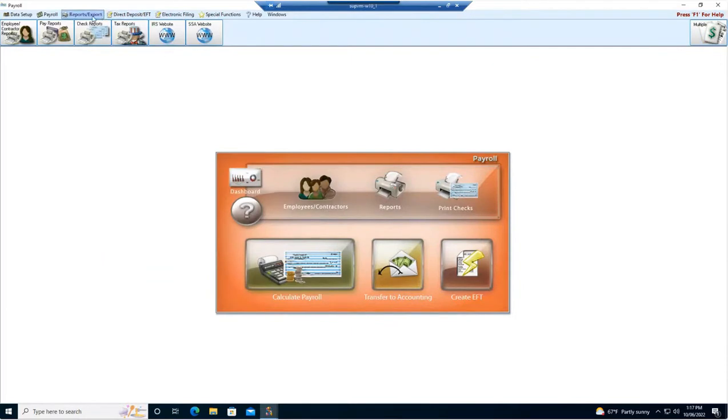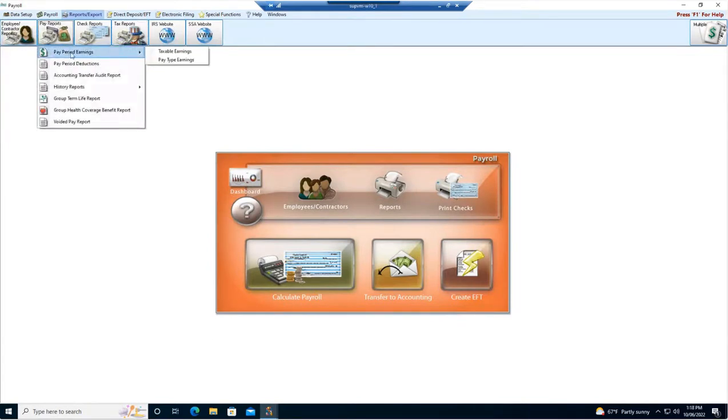Or if we go up to reports and export, we've got employee contractor reports, payroll reports, check reports, of course, tax reports. We're going to come back to that in a minute. And then you've got direct links to the IRS website and the Social Security Administration. So if I go to something like my pay reports, here we've got our pay period reports, with my taxable earnings and pay type earnings. Folks, these reports are no different than the reports that you currently have in your existing payroll program. They're just now accessed and organized a little differently.